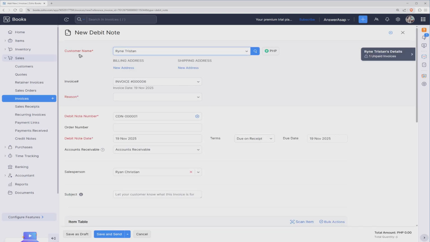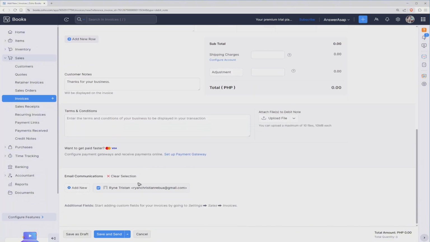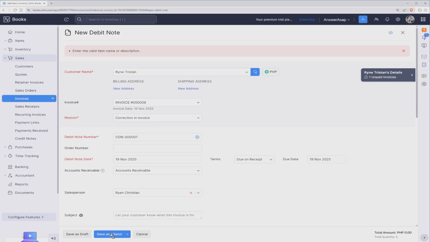The customer name will be added right here, along with the invoice number and the debit note number. Just make sure to select a reason, for example, correction in invoice or change of POS, you name it. Debit note date: don't forget to add the correct date. Once done, scroll all the way down, review everything, and click on Save and Send.